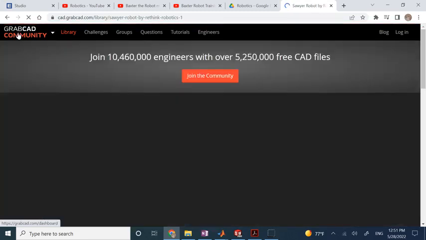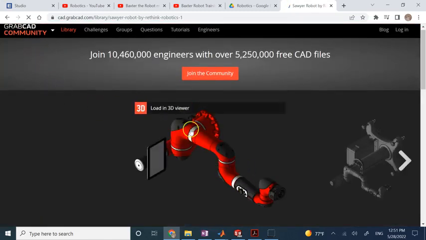As long as you are signed up in GrabCAD, which is free. If you haven't done it, I absolutely recommend you do it. There are tons and tons of free, amazingly modeled SolidWorks, CATIA, and so many other CAD files that you can download. And you can get the complete model of this robot from this website.